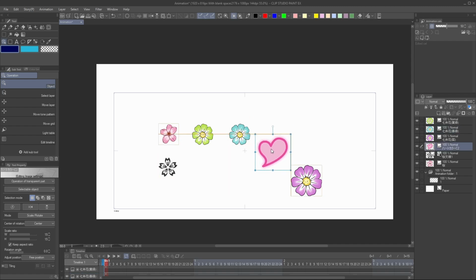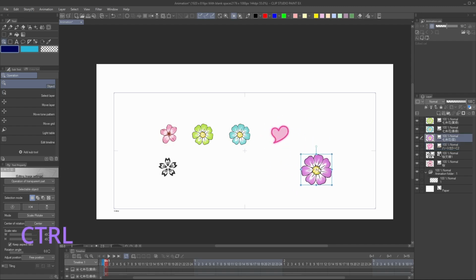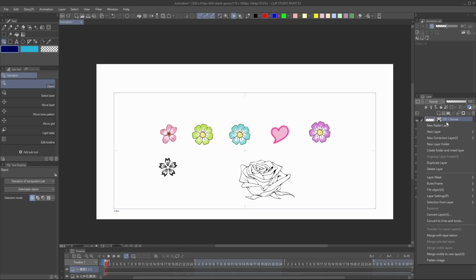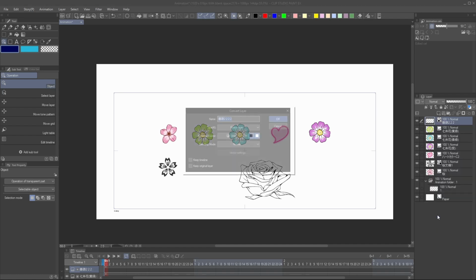When transforming objects, they will snap to other objects, ensuring perfect alignment. To move freely, hold Ctrl to temporarily disable snapping. Snapping doesn't work on raster layers. Convert your artwork to a vector layer or image material.